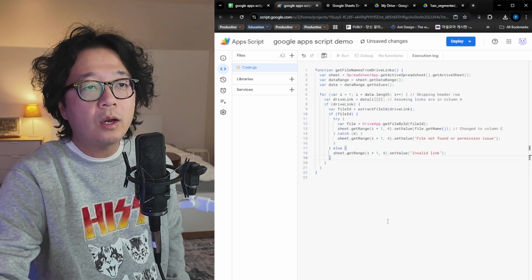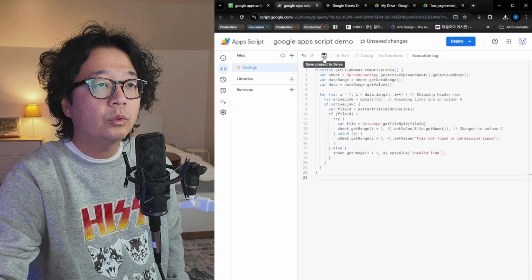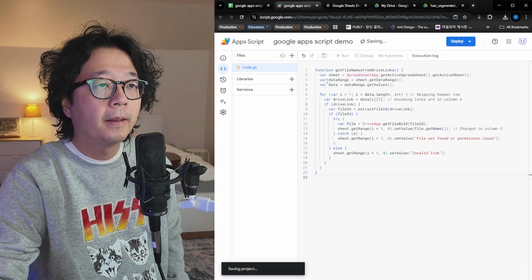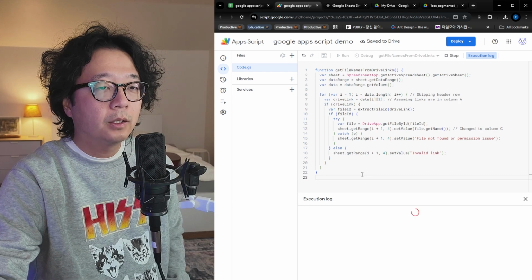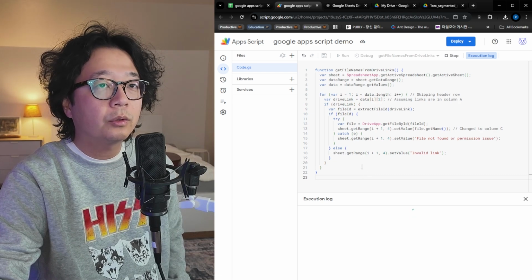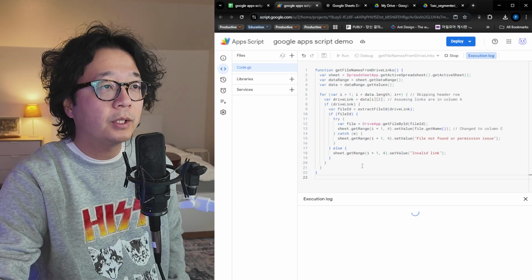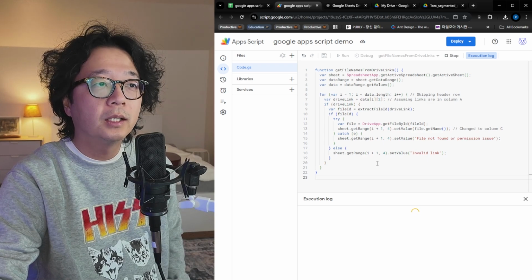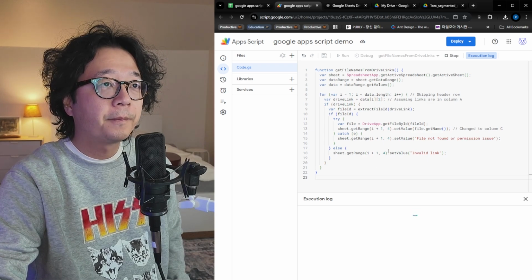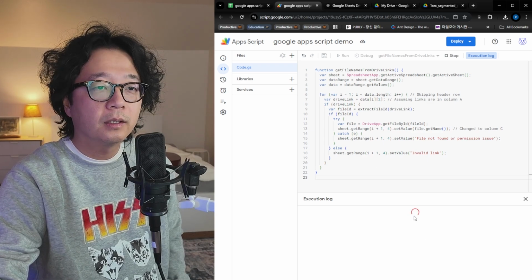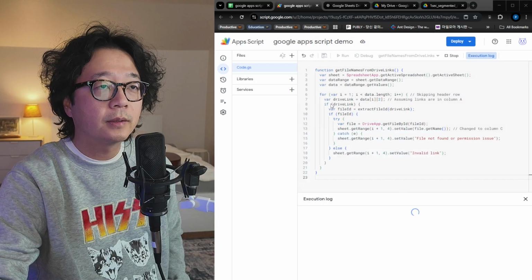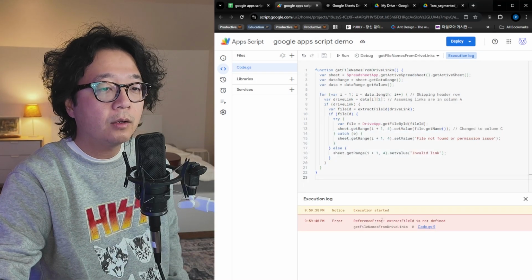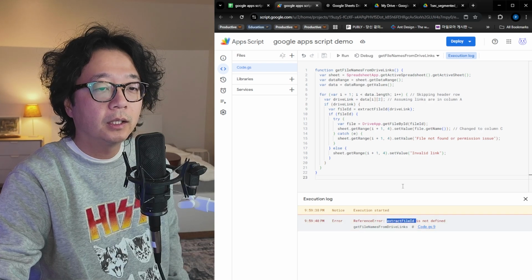So what you do now, once it's set up, you save it, and then you run it. There should be some kind of a permission that you need to grant, and that can be sometimes a little bit finicky. Usually it prompts it, so you just need to accept it. Sometimes it doesn't show up. Okay, so that's good. Review permissions. It's running now. It failed. Extract file ID is not defined.